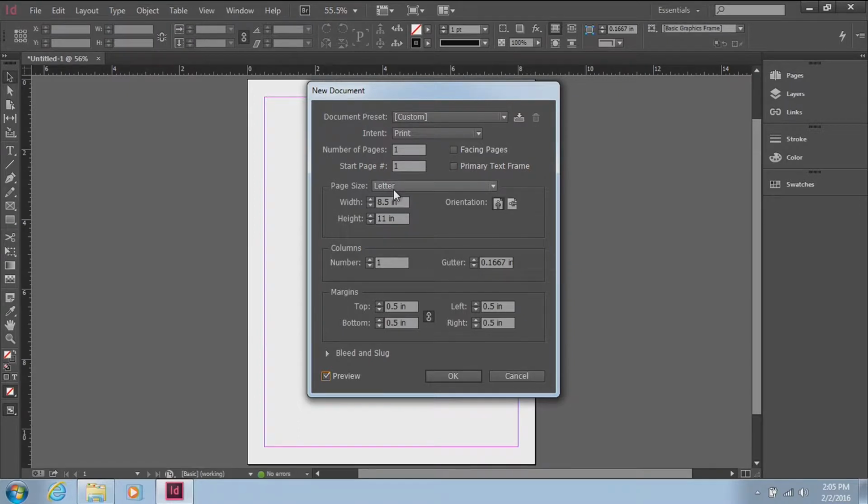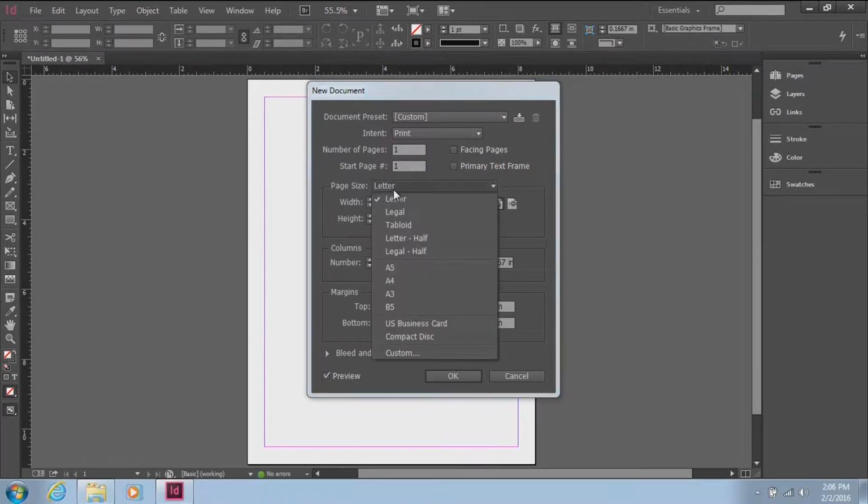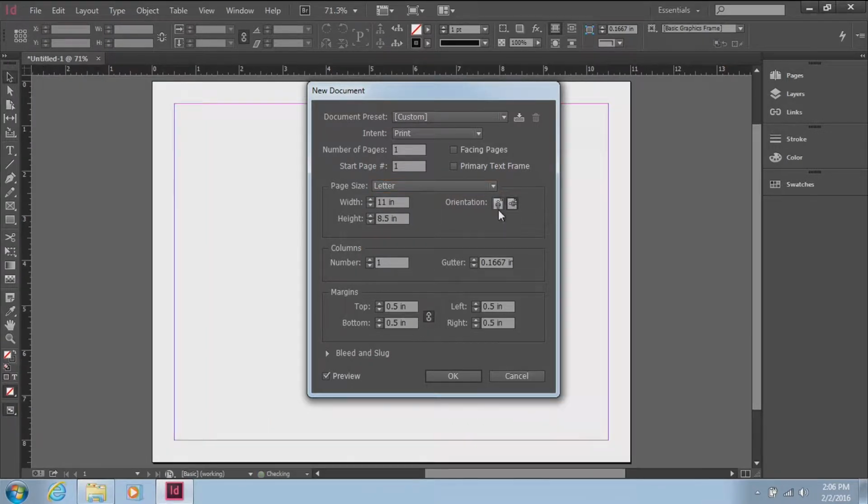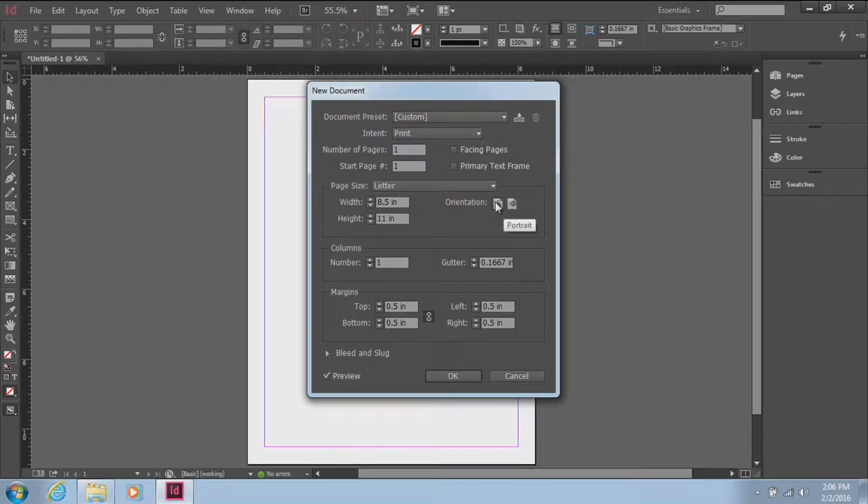You can choose the page size. We're going to leave it at letter, but if you scroll down, there's a whole bunch of different ones. Orientation, obviously, portrait or landscape. We're going to leave it here at portrait. And a nice thing about this program and with all Adobe programs, if you hover over an option, it'll tell you immediately what it is that you want to do.